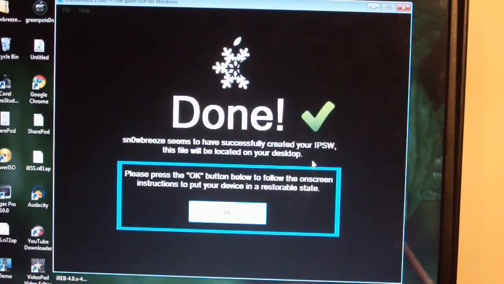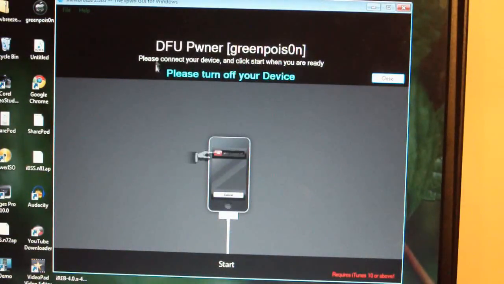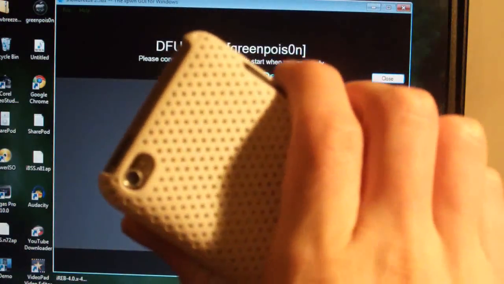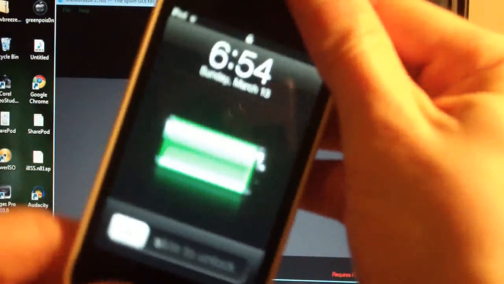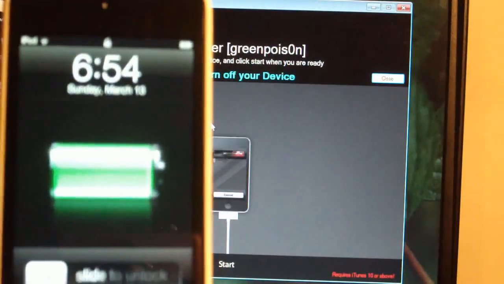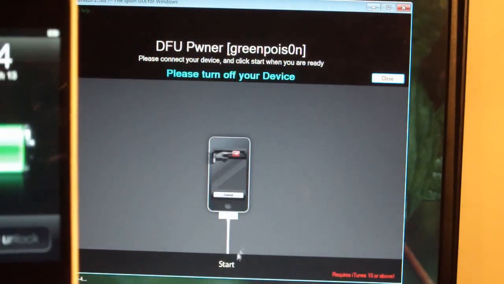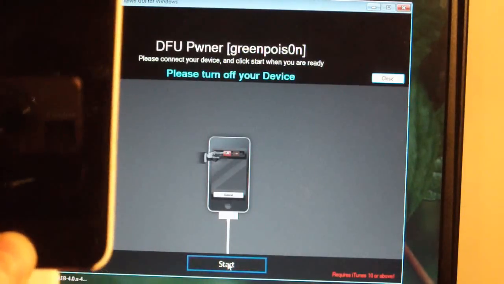Okay guys, so Sn0wbreeze has finished, and all you need to do now is click OK, and then you'll be prompted with this DFU pwner. All you need to do is enter DFU, so I'm just going to plug in my device. I've got my iPod Touch right here, and I'm just going to plug it in. There we go, it is on. And all you need to do now is just follow the on-screen instructions. So let's go through this.